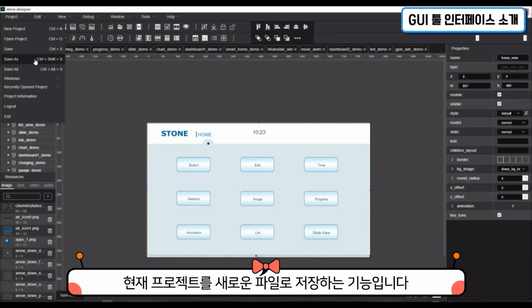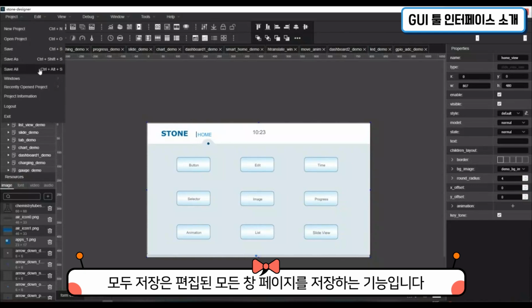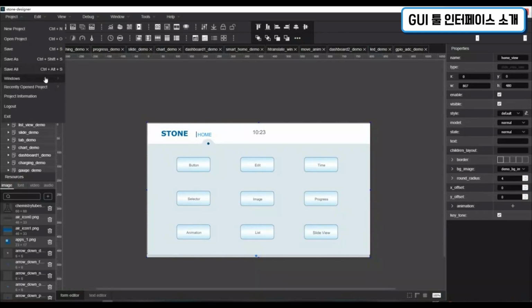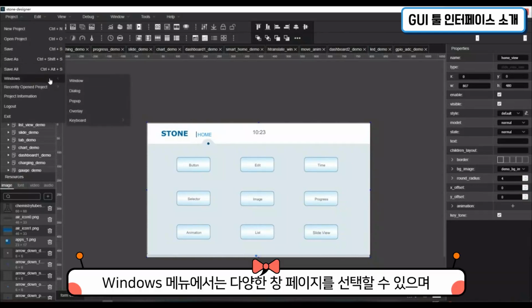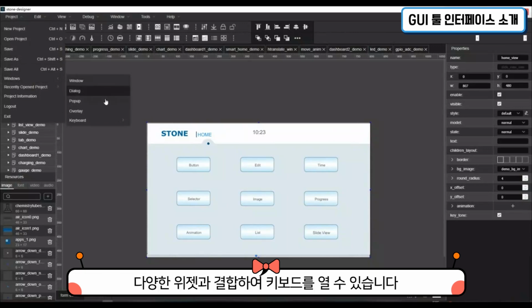Save as saves the current project as a new file. Save all is to save all the edited window pages. Windows. Here, the users can choose different kinds of window pages, including different keyboard pages. Combined with different widgets, the keyboard can be popped up.